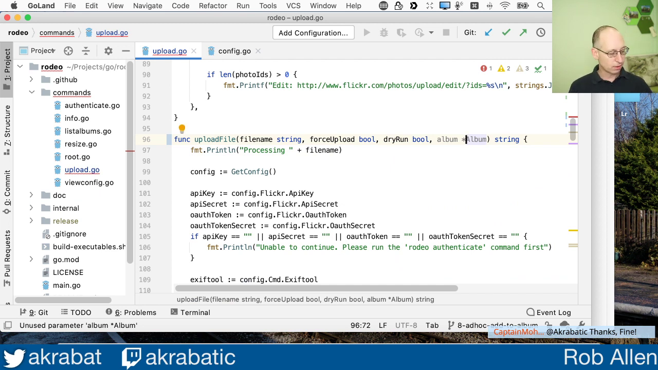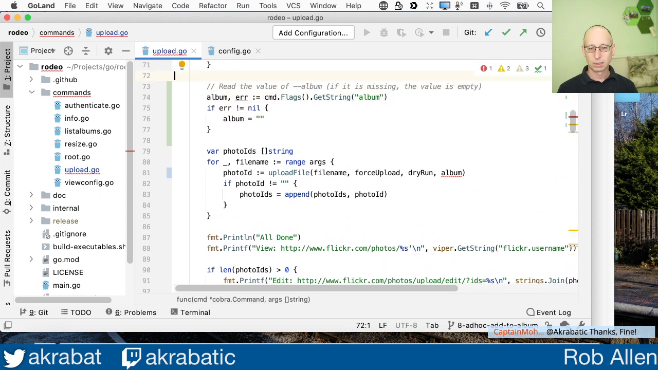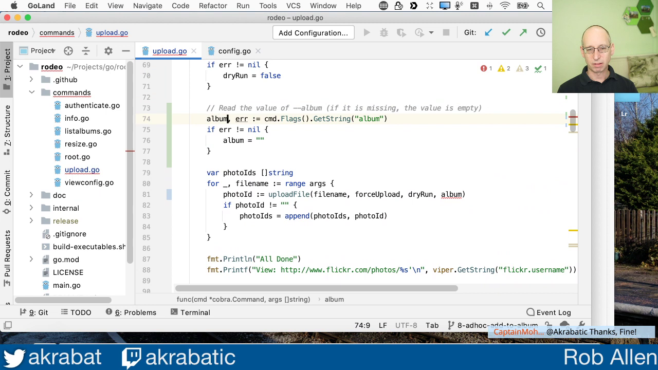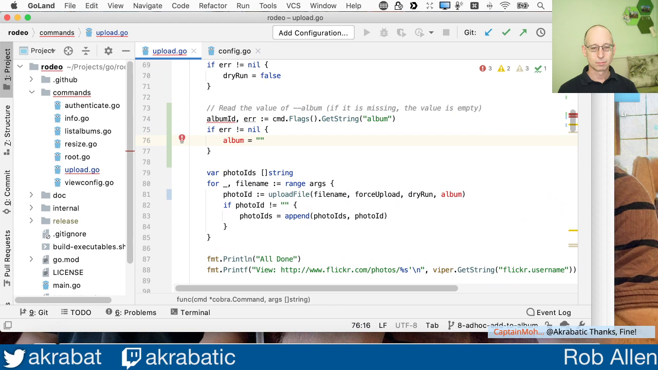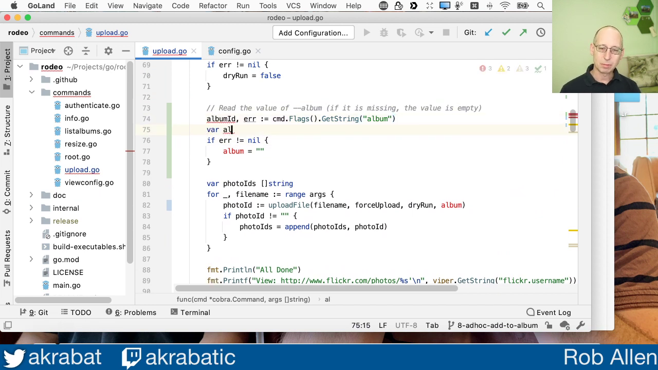Okay, so let's do something like that. Asterisk star album. So now we're going to need to pass an album. Right, we just grabbed here, so this is actually album ID. And I think what we need to do is define an album here. Album as an album. Star album? With that one on.